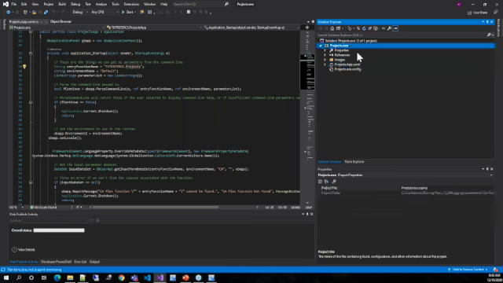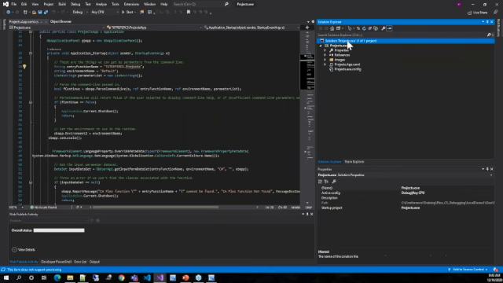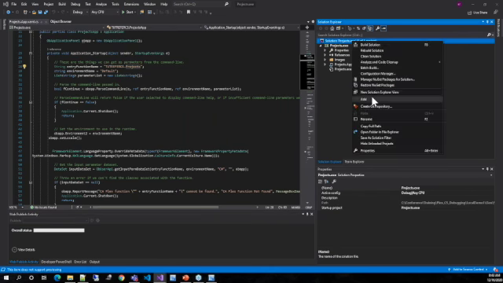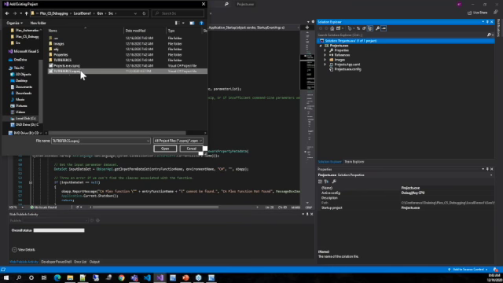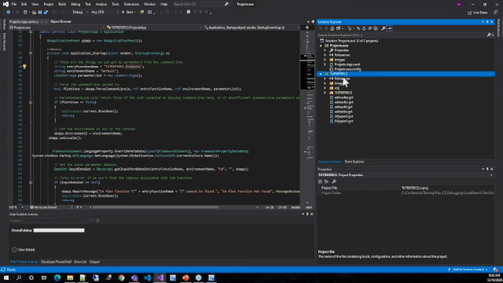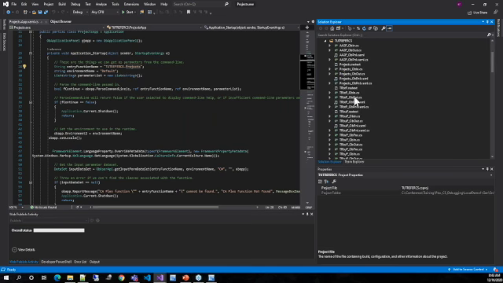Now, the two-step process I mentioned: I need to add an existing project, because we know that it exists. So we can add this other project to this solution. If I add that, you see that the functions project is added, and you can see all the source code Plex generates underneath.